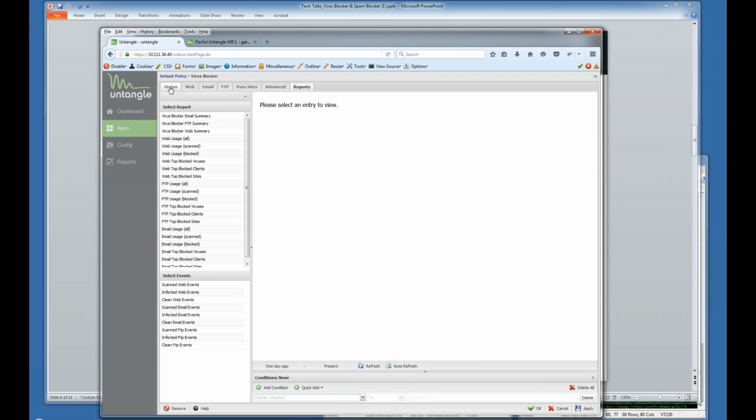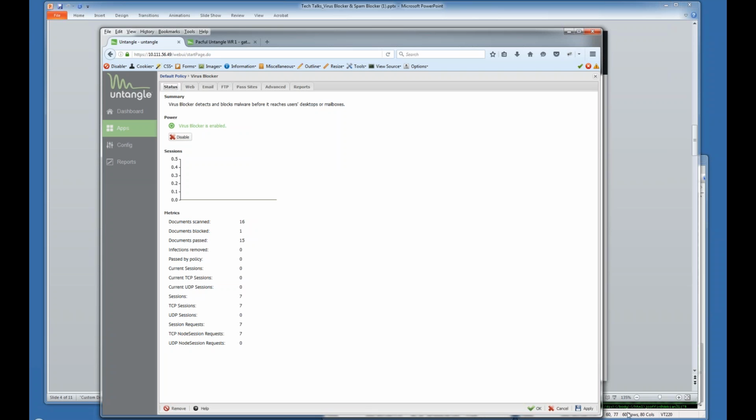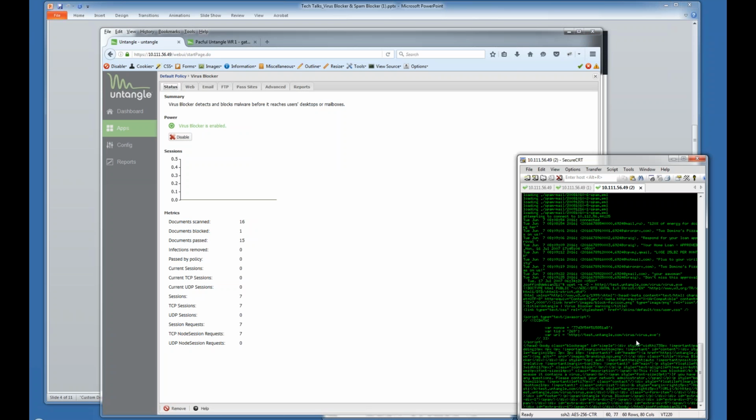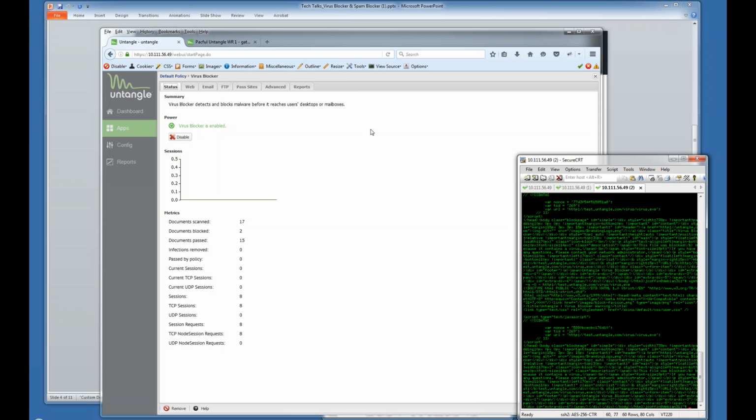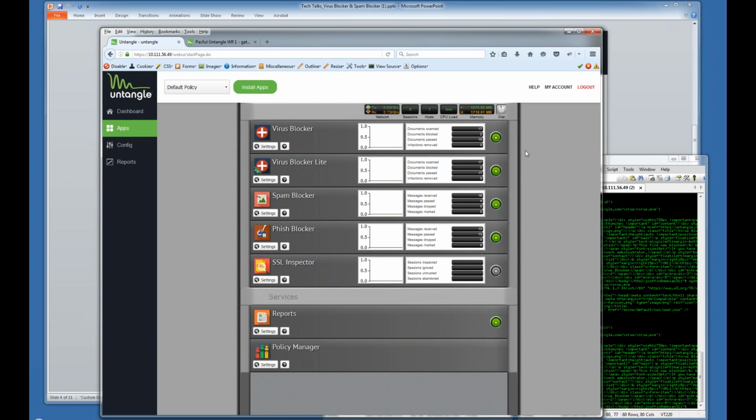So first thing I'll do is go ahead and try downloading a virus from a machine I have behind my Untangle. So I'll go ahead and make a call, and let's take a look. So if we go over here, it looks like the paid version caught it first.